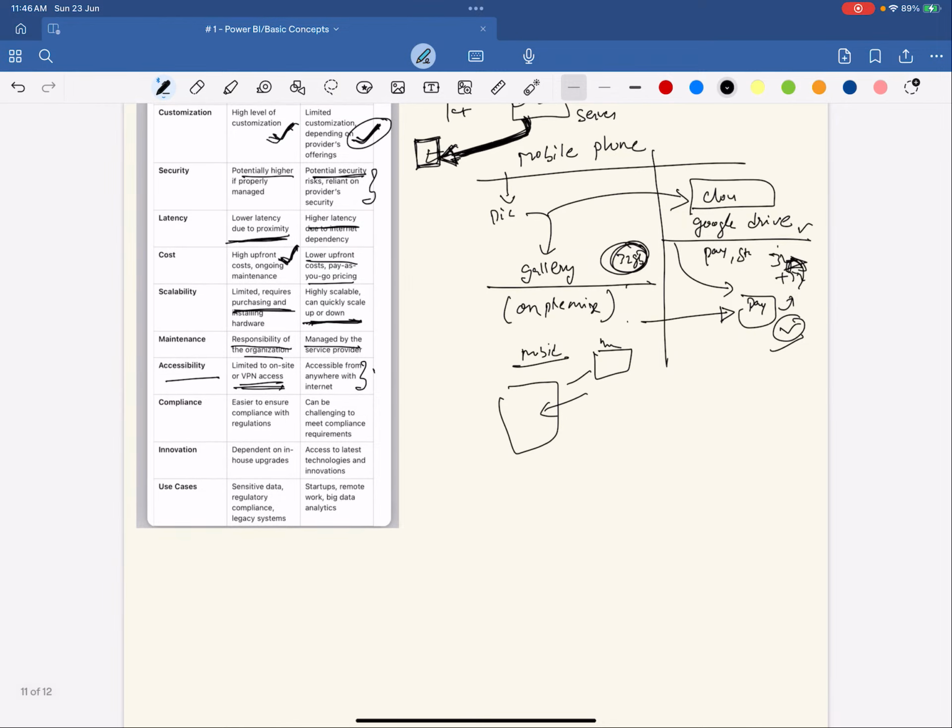And compliance. Here in on-premise, you can put more restrictions, and it is very easy because it is in your control. You can frame a rule easily, right? In the cloud, this is quite challenging. You still have most of the compliance things in your control, but since it's maintained by a third party, we never know, right? So it'll be a bit challenging compared to on-premise.